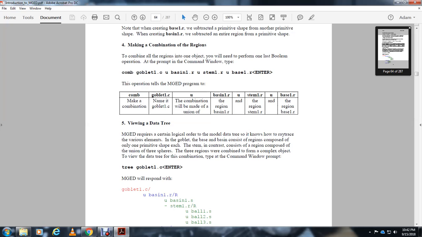All right, viewing the data tree. The MGED requires a certain logical order of the models in the data tree that now houses the ray trace of the various elements: goblet, basin. Consider the base region composed only of the primitive shape, with the stem of the contrast that consists of the region composed of the union of the three spheres. Three regions were combined to form a complex object.